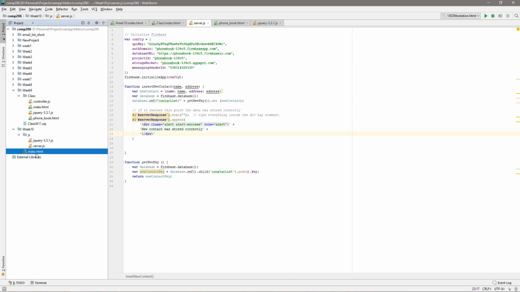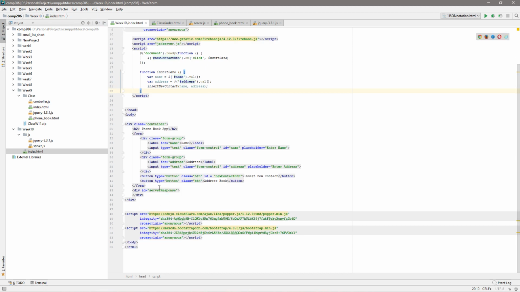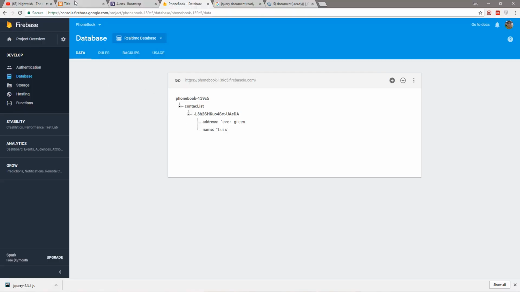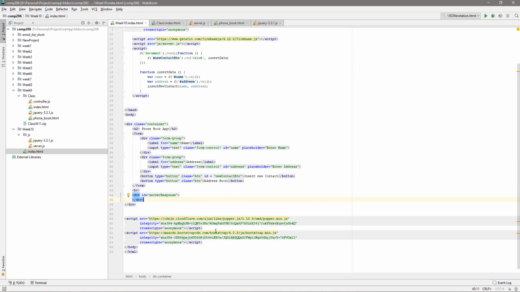Now here in index, I'm just going to use a break section over here, so I have some space in between my form and my server response. I don't like everything together like it showed before. Remember, I don't like this. So I'm just putting this break for formatting purposes. Okay. Now pretty much we finished with this.